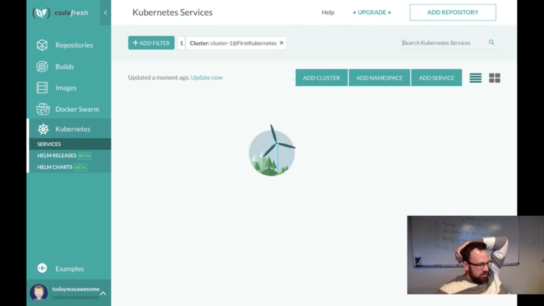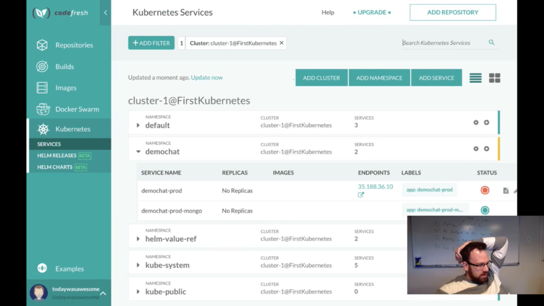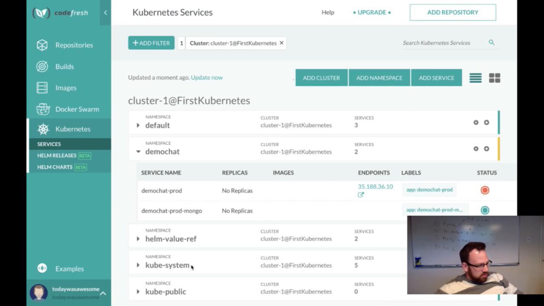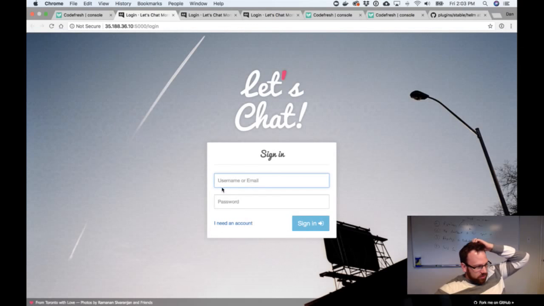Now, if I go back and look, we're going to see that this is in process here because the pods are being updated. And if we look, yeah, it's already back. And if I open this up, it will now be reverted back to the old version.